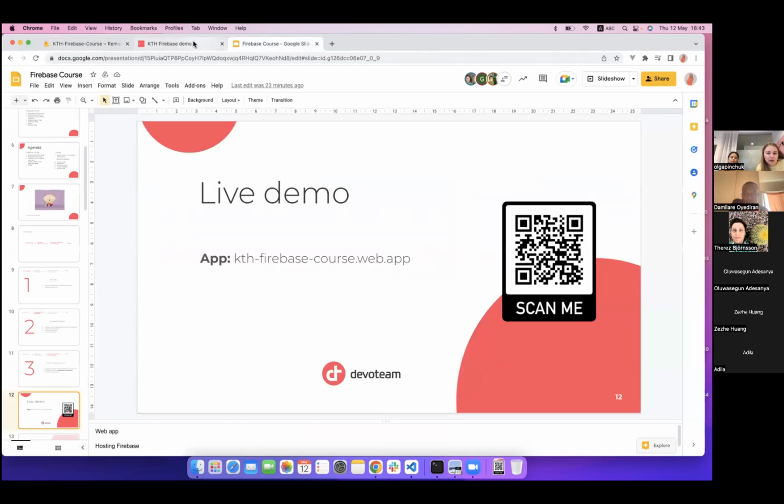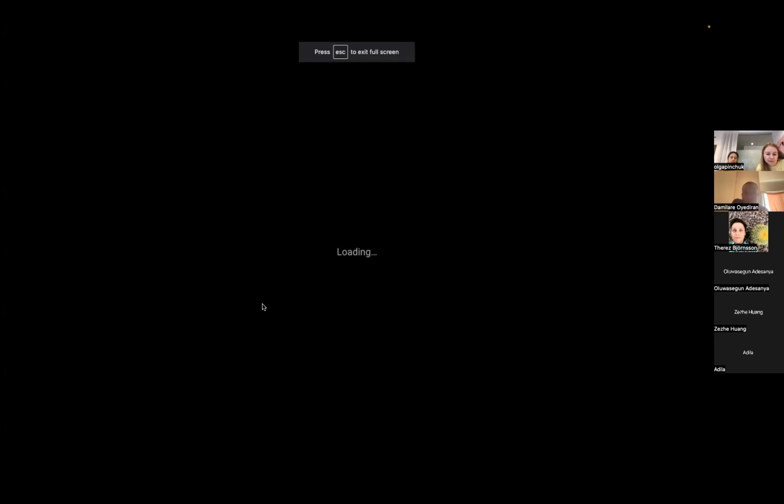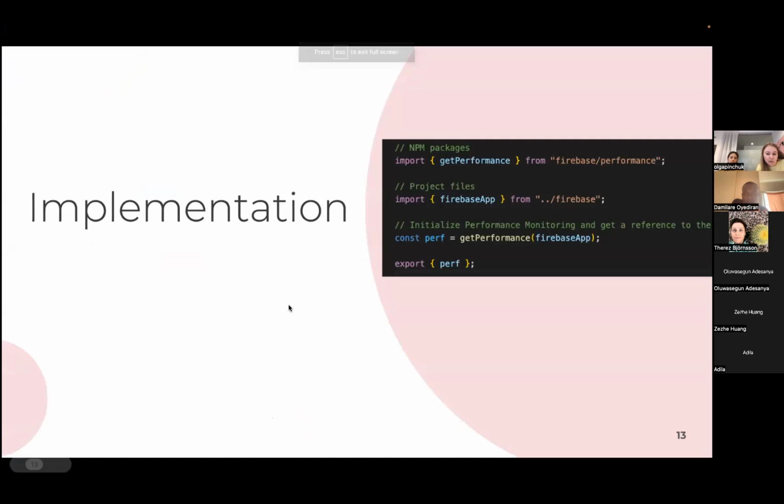First, let's go back to our code, and you will see how we set it up. It's quite basic for a Firebase service. We just import the getPerformance method from Firebase performance. We import our Firebase app instance from the file where we set it up, or it can be in the same file, but you understand the idea. And here's how we initialize performance monitoring. We just call this getPerformance method and pass the Firebase app there.